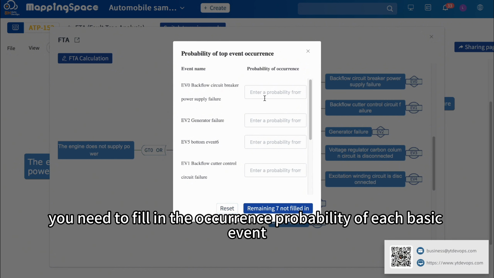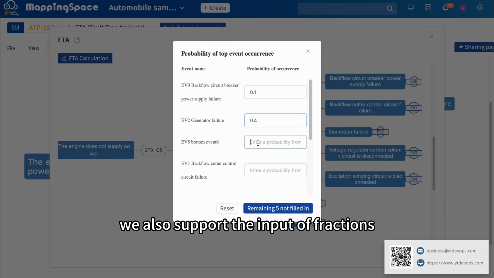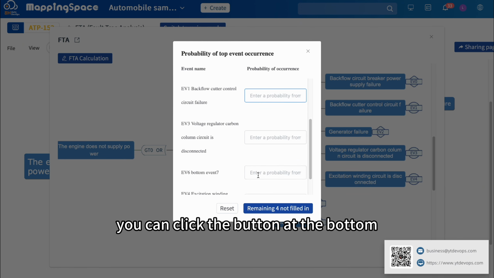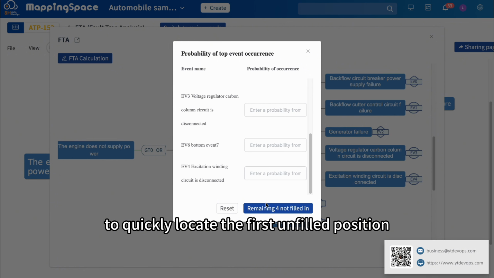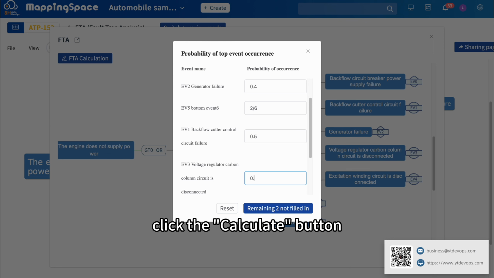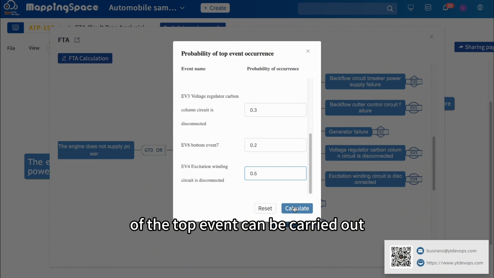Now, we will show you the occurrence probability of the top event. Firstly, you need to fill in the occurrence probability of each basic event. When filling in the probabilities, we also support the input of fractions. If there are a large number of basic events, you can click the button at the bottom to quickly locate the first unfilled position. After filling in all the probabilities, click the Calculate button. And then the calculation of the occurrence probability of the top event can be carried out.